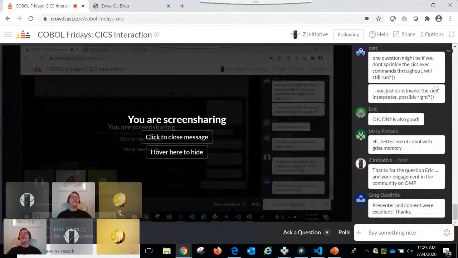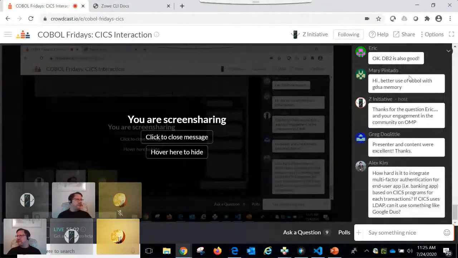Now, I did notice one other question. One question might be, if you don't sprinkle the CICS commands throughout, will it still run? Yes. You can take a complete batch program and run it in the world of CICS. Now, why would you do that? Maybe you want to call a subroutine that does some batch function, where you pass it some data and get a response back. You can run that in CICS as well, so there's no problem. Yes, DB2 is good as well.